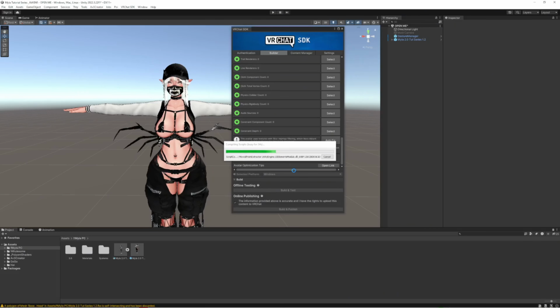Now, if you're wanting to upload for Quest, where it says selected platform, you would want to change that to Android. I will link some videos down below of some tutorials that cover Quest. I am not very familiar at all with doing Quest conversions. I've tried, and it's impossible for me to figure out how to keep really anything on the avatar when it comes to the Quest limitations.